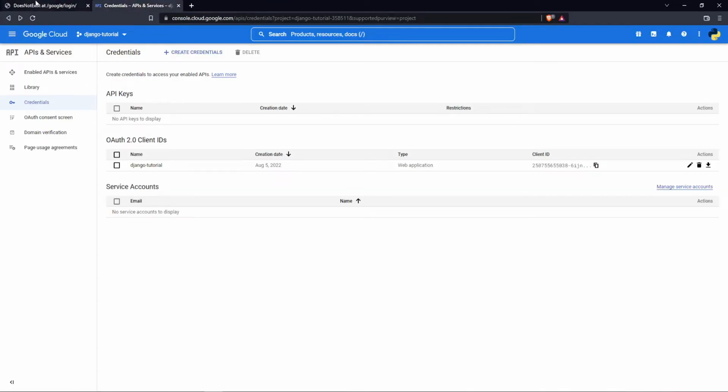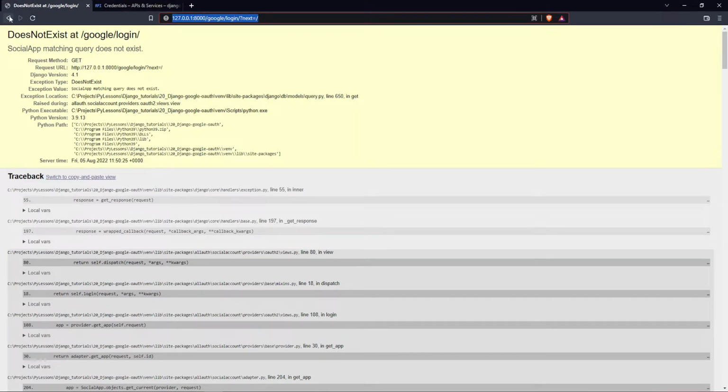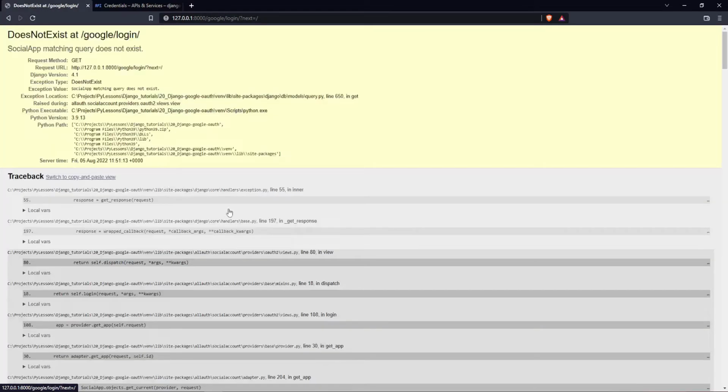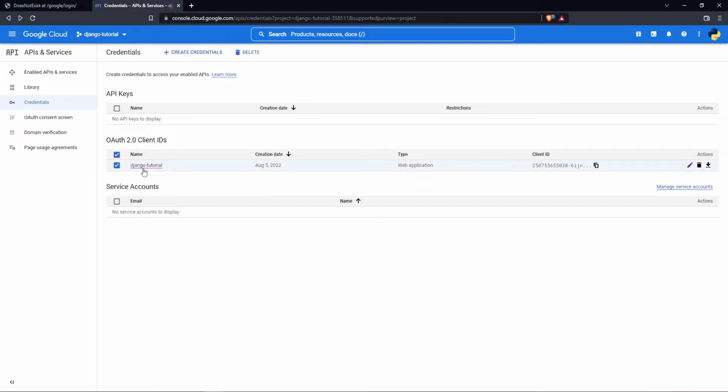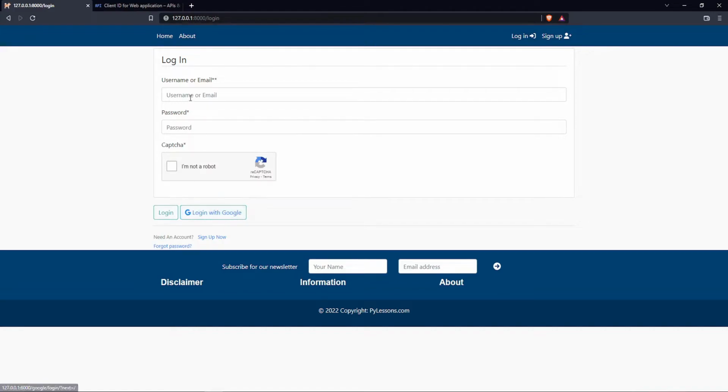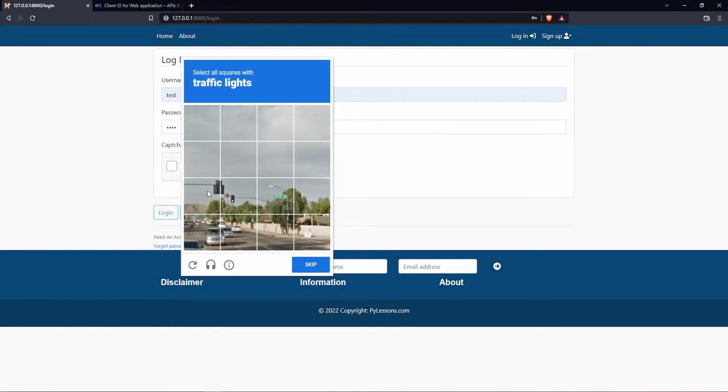Okay, we saved it and we go back to my website. I hit refresh, login and try it again. It might need several minutes to confirm my changes. So I go back here again for a quick test, Google login callback. So I go back to my page again. It should work. So let's test, okay, traffic lights.